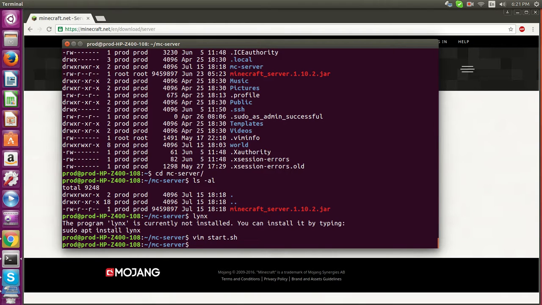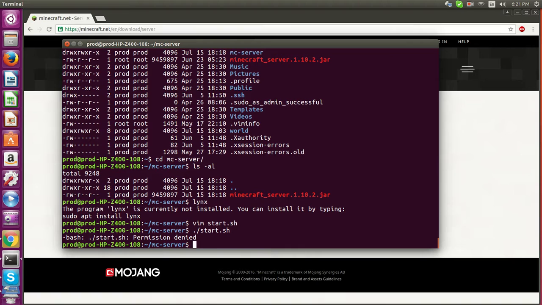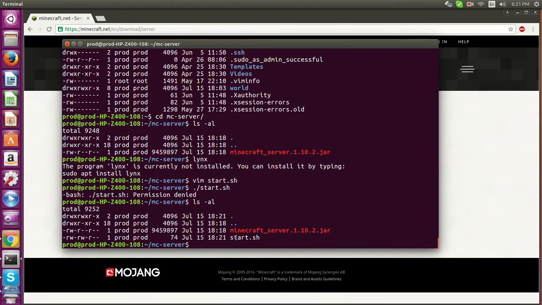Now, so we go ./start.sh, oops, sudo ./start. Oh yeah, another thing we've got to do is make that executable. So if you look at the file properties on start.sh, there's no X, so nobody can really execute that.